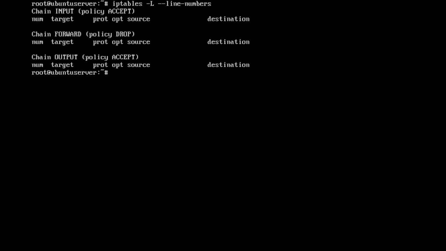Now let us consider a scenario where I want all the machines on my local area network to be able to access a website that is hosted on the Apache web server on my Ubuntu machine. We have seen in the previous session that there is an Apache web server running on this machine. And I want all the local machines to be able to access it. And let me write the rule for that.